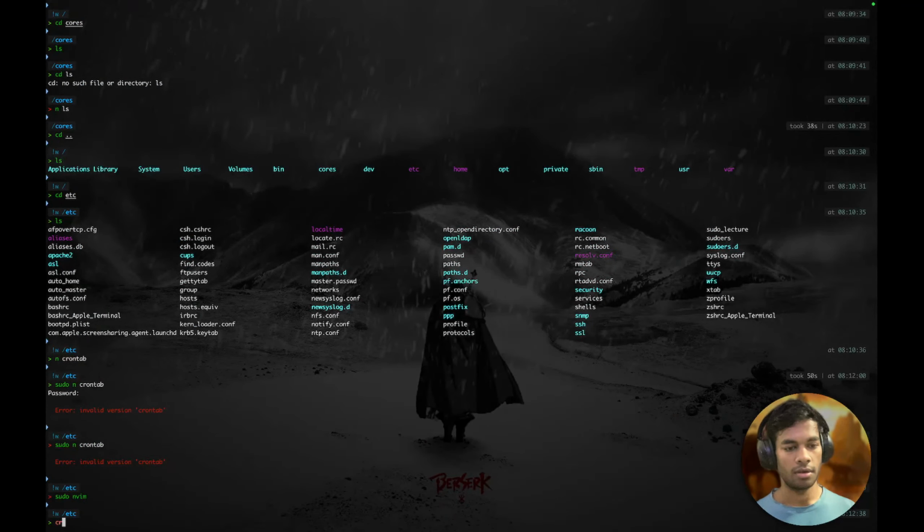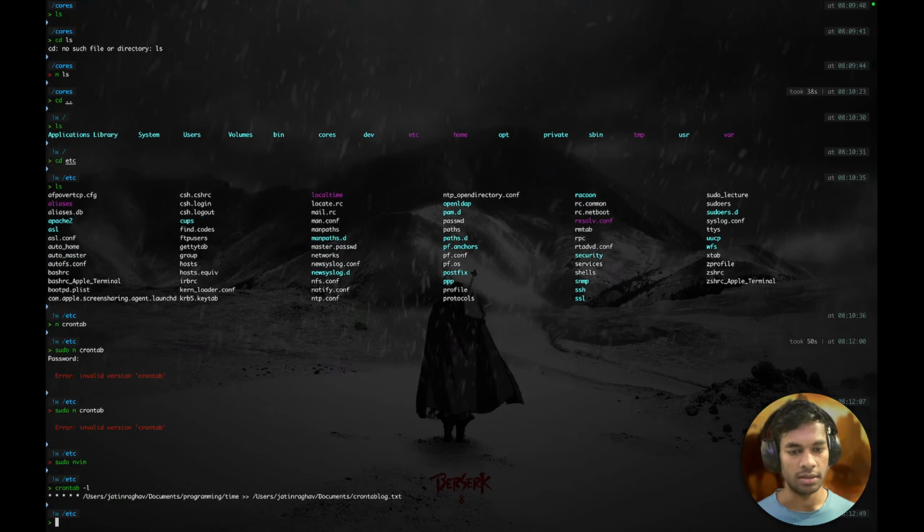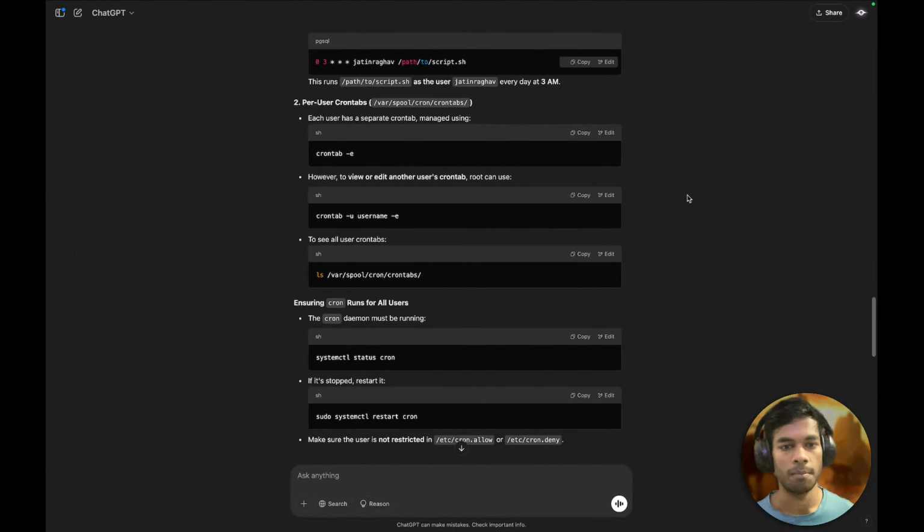crontab -l, and that is the one that I gave in the user level crontab. Okay, and I can do this. Username, create a crontab entry for a specific user. Each user has a separate crontab managed using this. Okay, that is what I have been using.